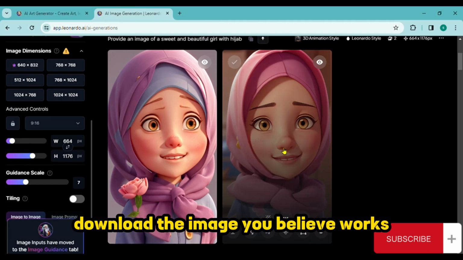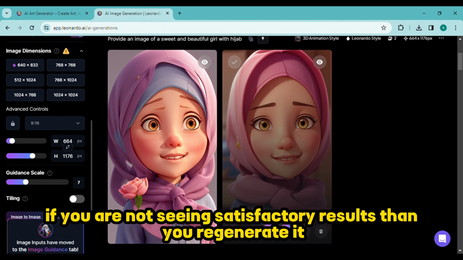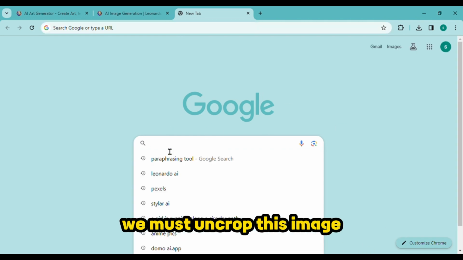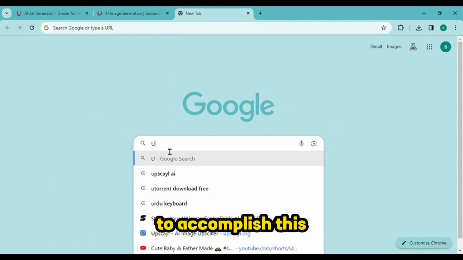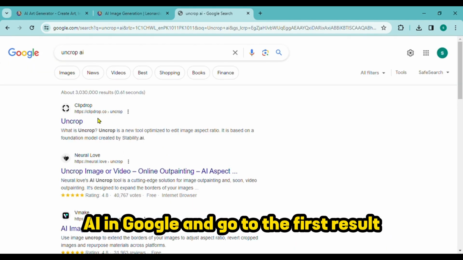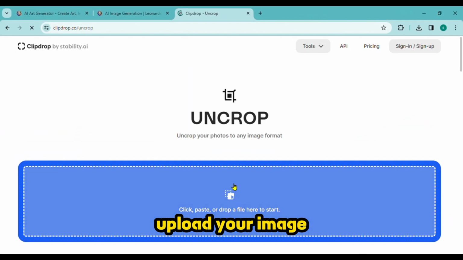Download the image you believe works best for your video now. Regenerate it if you are not seeing satisfactory results. To proceed to the next step, we must uncrop this image. To accomplish this, search for Uncrop AI in Google and go to the first result. Click Drop. Carefully upload your image.